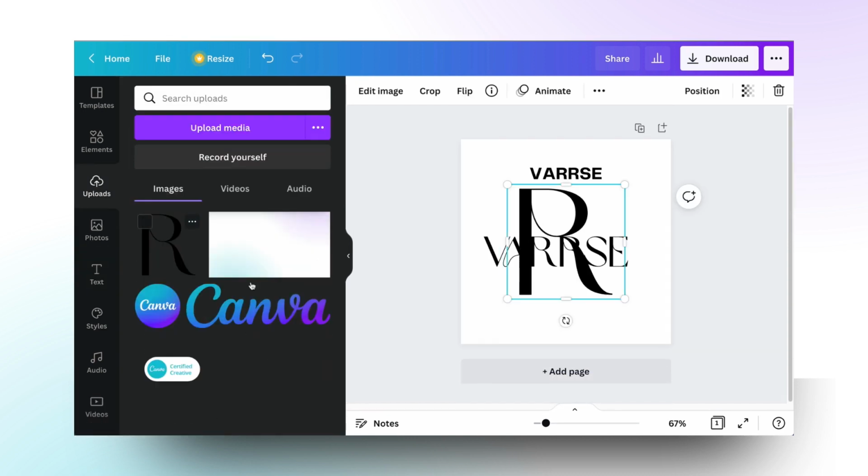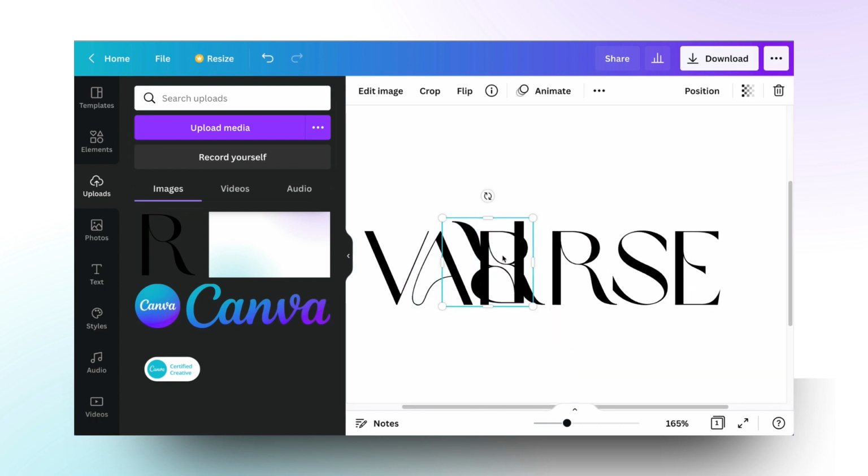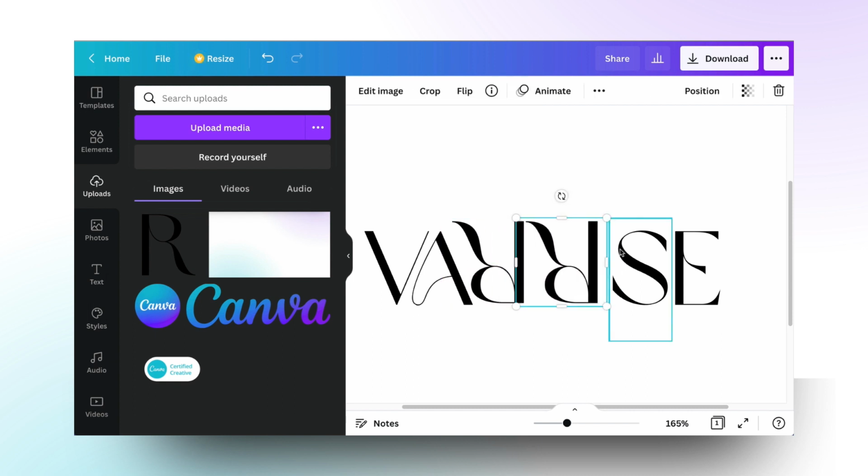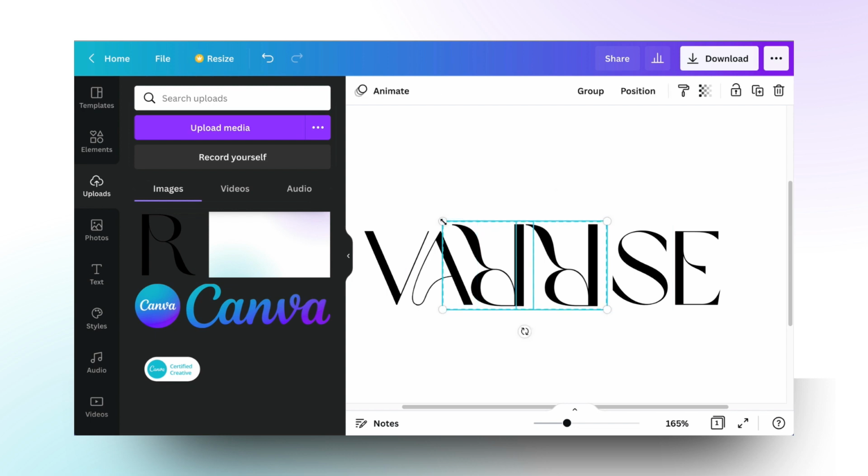After downloading it, I will upload it back into Canva. Now I'm going to rotate it to 180 degrees. I'm going to delete these other arrow letters because I certainly do not need them. Now I will just duplicate this one I have just uploaded. Now it's time to adjust the kerning.